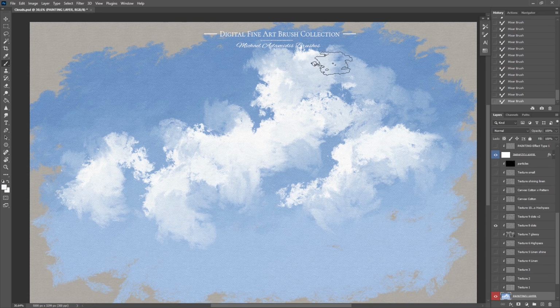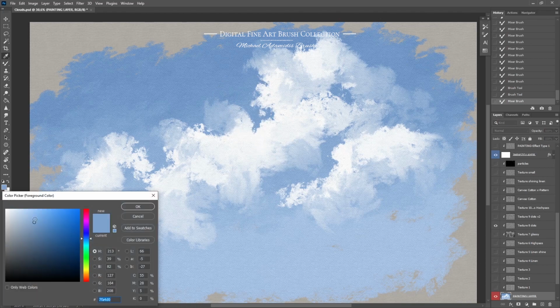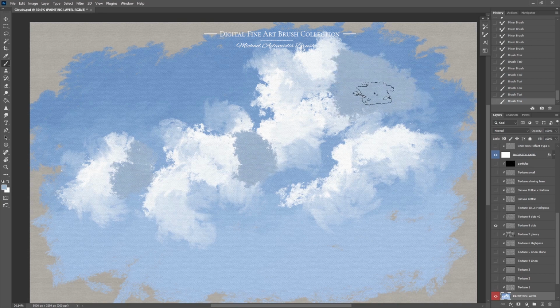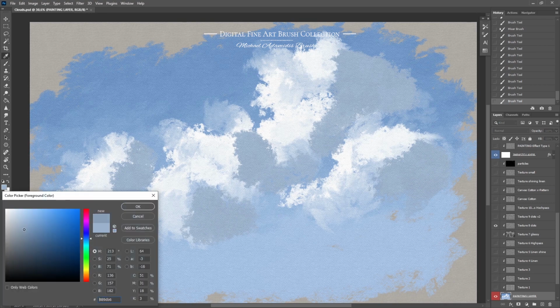To create the shadow of the cloud, take the color with the picker from the sky behind the cloud, go slightly to the left of the color picker, and later go slightly down to darken the value a little bit. As you can see, I have chosen to let the sun shine from the left side, and so the shadow is cast to the right side.